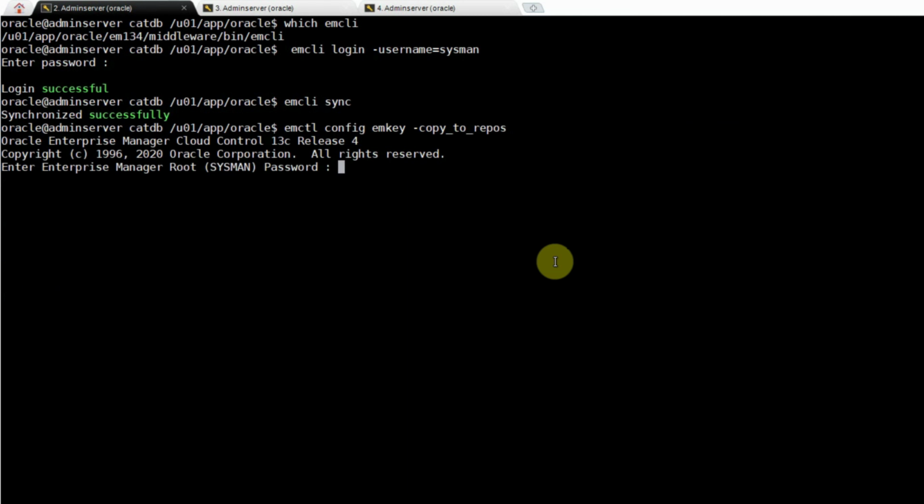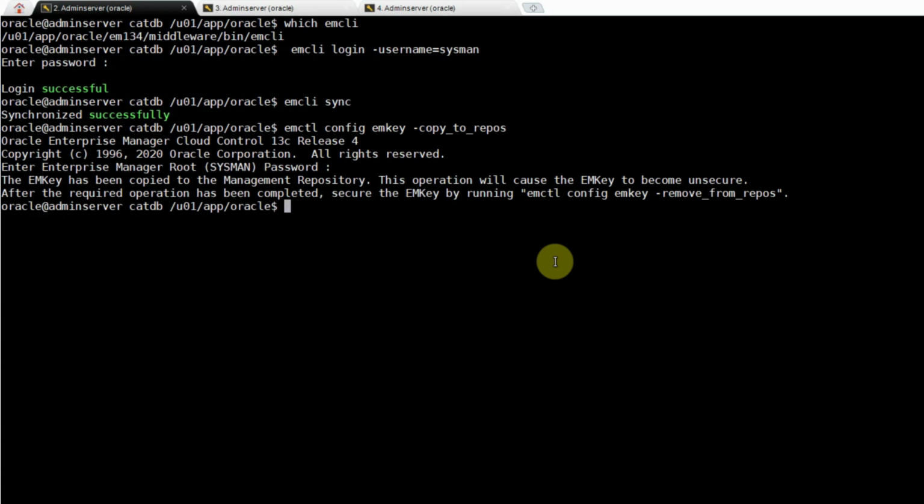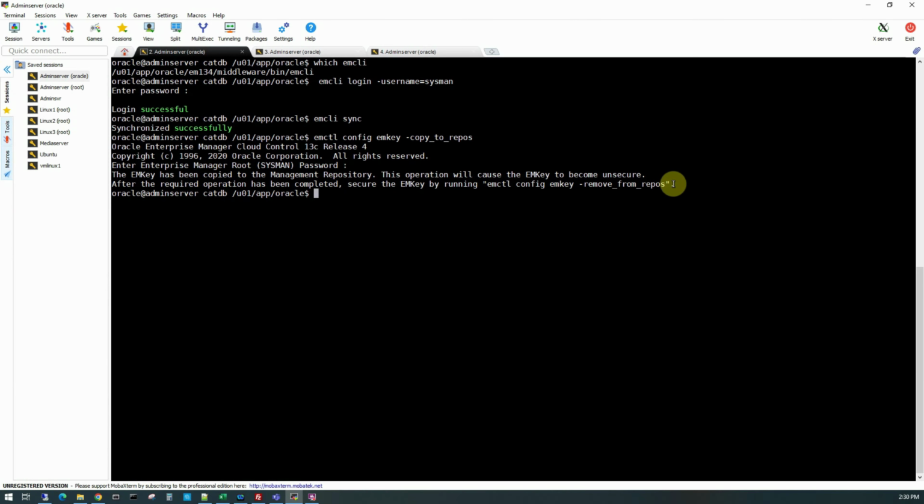And it will ask for the sysman password, which is provided, and it takes about a minute, and the EM key has been copied to the management repository. And it's also giving some additional information like this operation will cause the EM key to become unsecure. After the required operation has been completed, secure the EM key by running the emctl config emkey remove from repos. And we are going to perform this step after our upgrade is done.